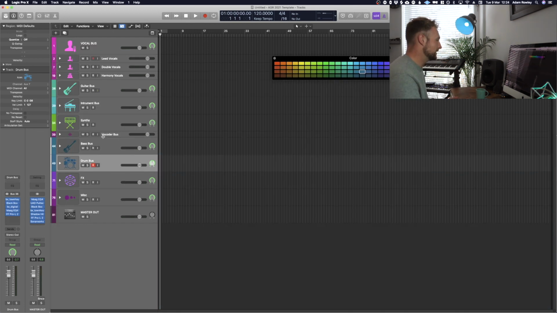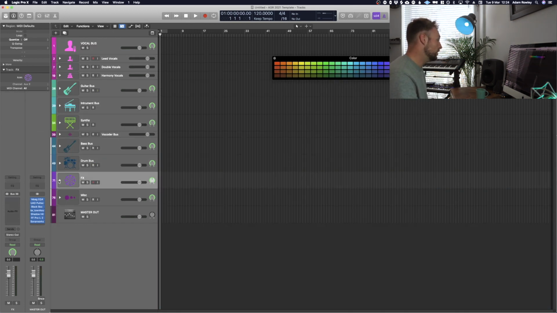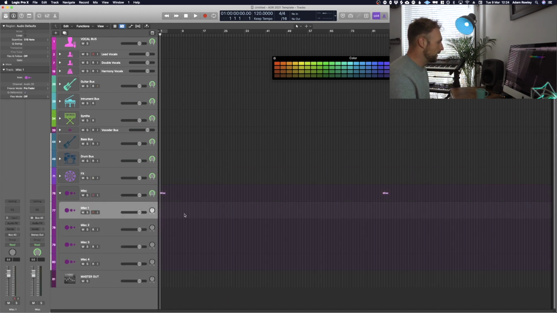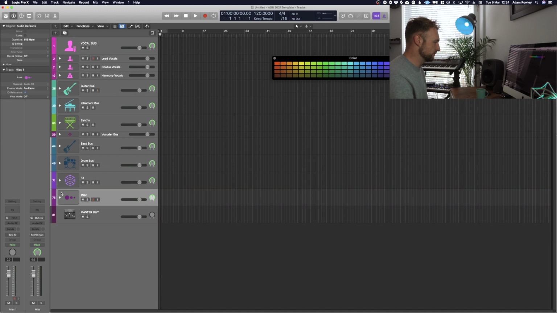The final 2 sections of this are just an FX folder, no processing, and then finally a miscellaneous folder for if I wanted to use, I don't know, any outdoor recordings on my voice notes or anything that wouldn't fit into any of these categories. It just goes into miscellaneous.